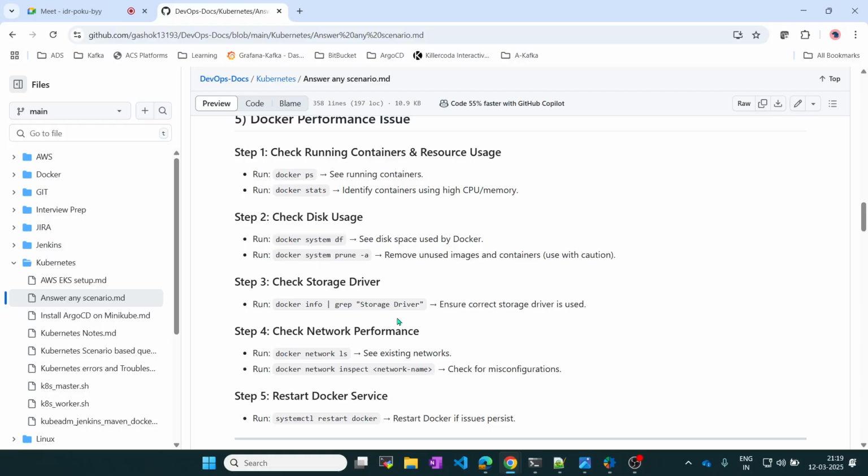Okay, and then you can check the storage driver. So for example, if you have attached networks to any of the storage, whether it is properly connected or not can be checked using docker info and grep storage driver.